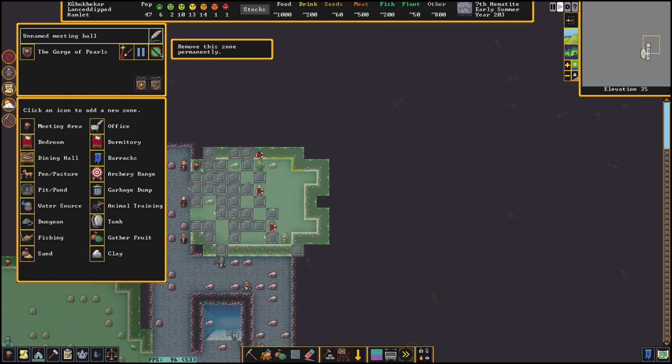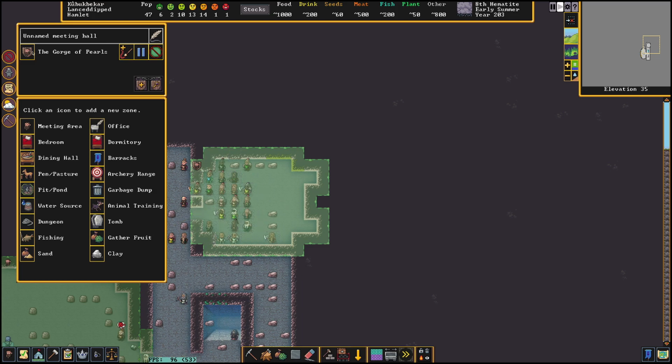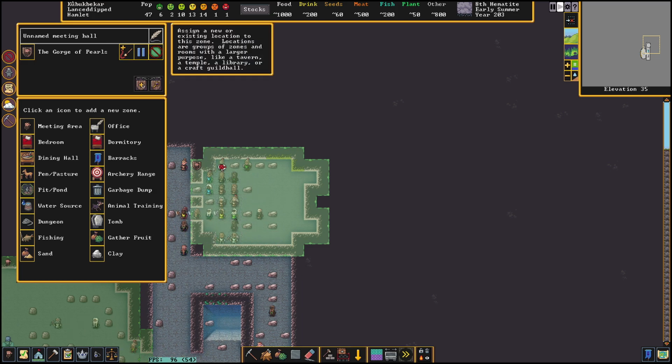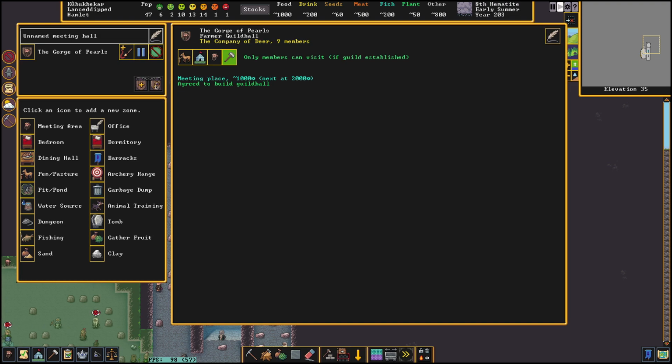Cannot see details about this zone. See details of assigned location. The company of deer, that was it. So we have done that. I think it needs to be a guild hall. It is a guild hall though. Currently it is marked down as being a meeting place though.